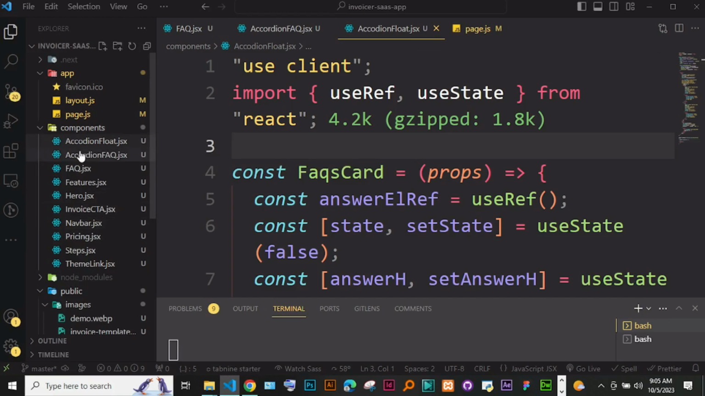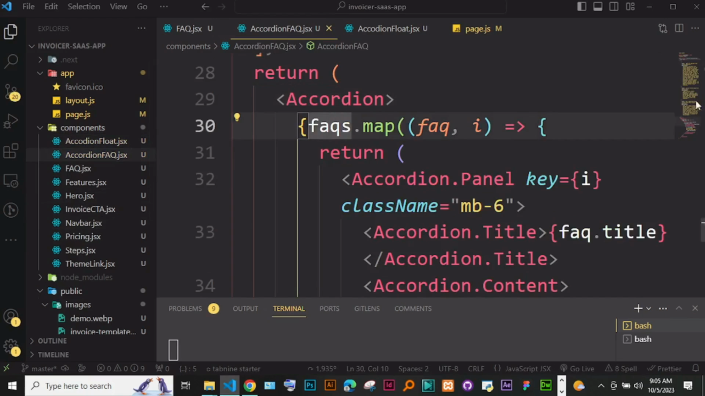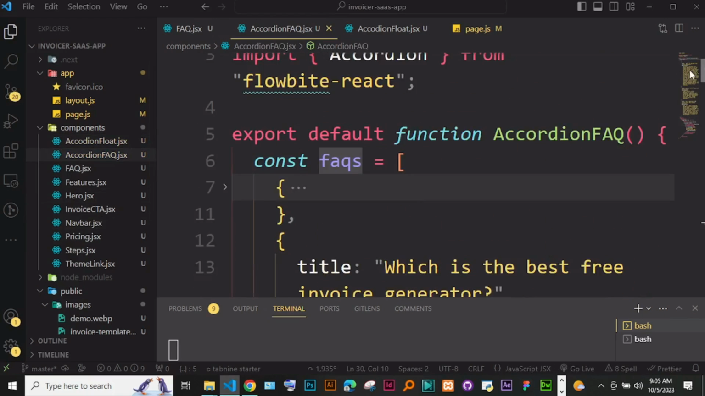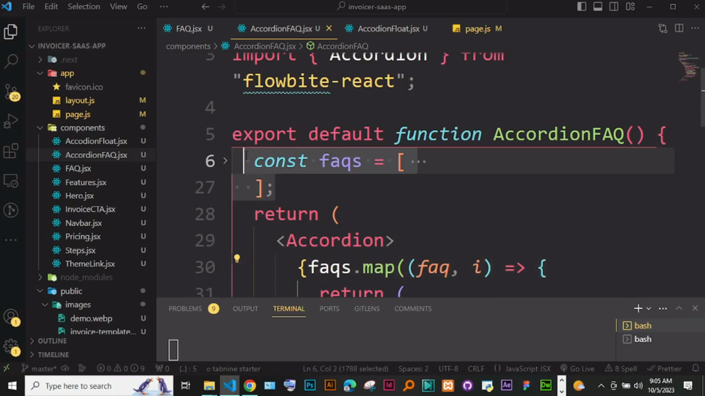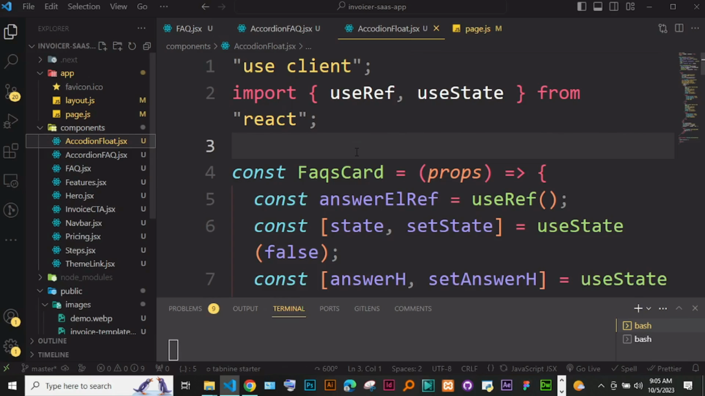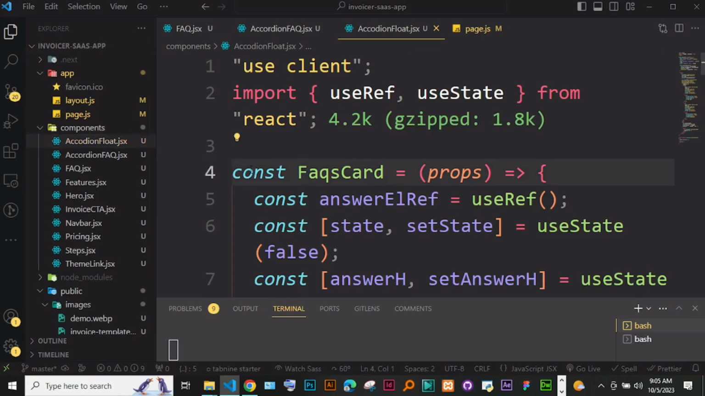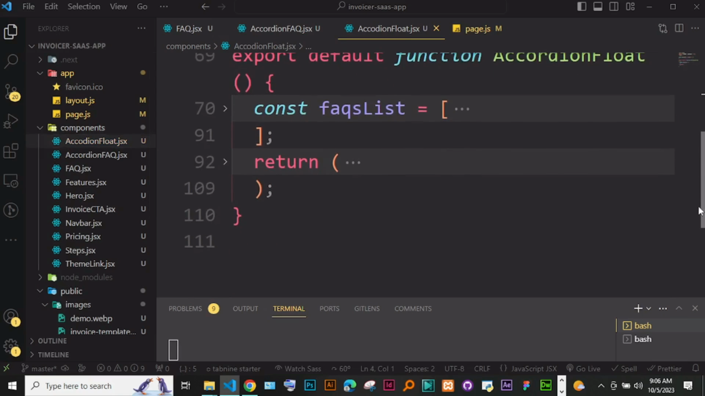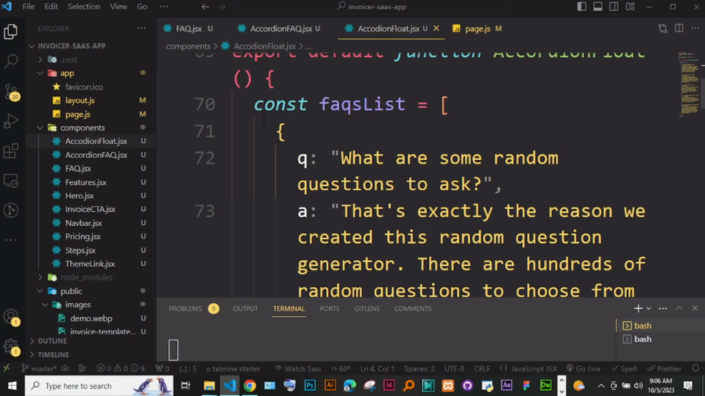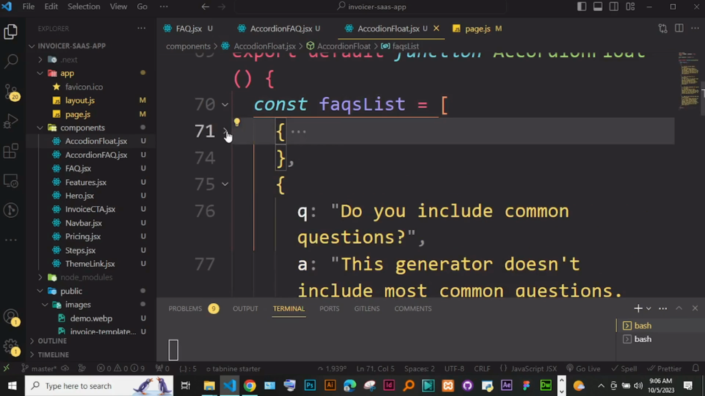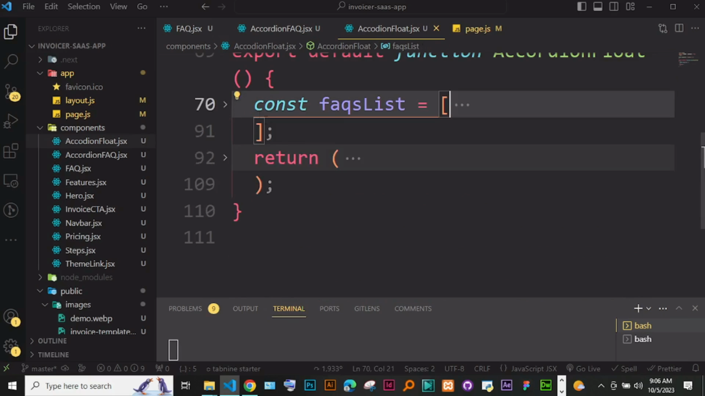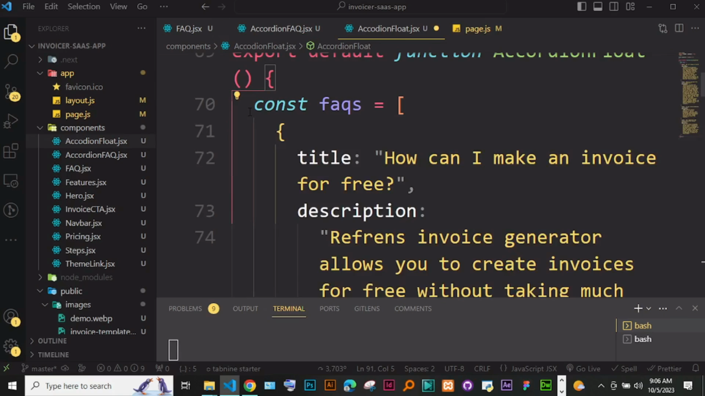Okay, just go to Accordion FAQ. Just simply copy our FAQs. So just copy this, Control C. So go to this Accordion float. So down here, just minimize this. Down here, they have this FAQ list. So just replace this list. You see in the list, they have this object, and in each object they have question and answer. Okay, so what we can do is just replace this list with our list.